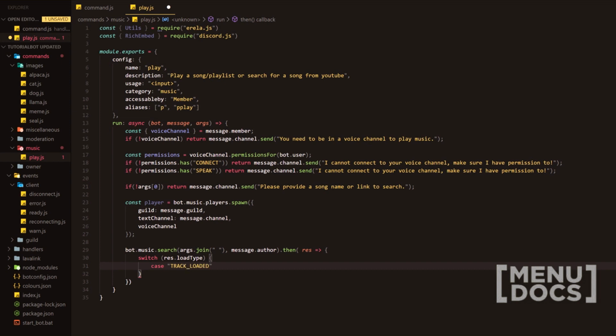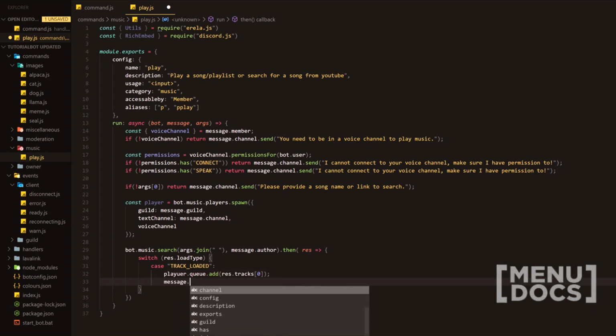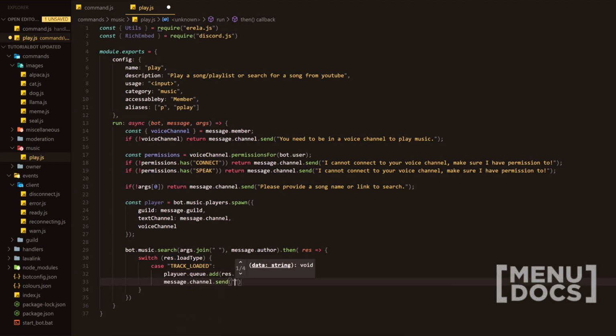Now there's track loaded, which will be if you provide a single URL, which we'll sort out first, and I'll talk about the next one. So we're going to do player.q.add. We're going to add res tracks and then just the first result here. We're going to go to the next line, message.channel.send, and we are going to say in a queue in, I think I spelt it right or wrong. No. Yep, that looks a lot better.